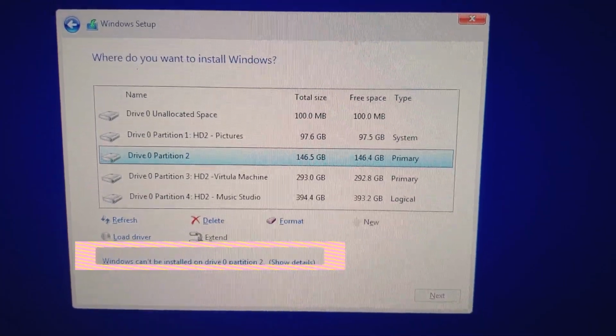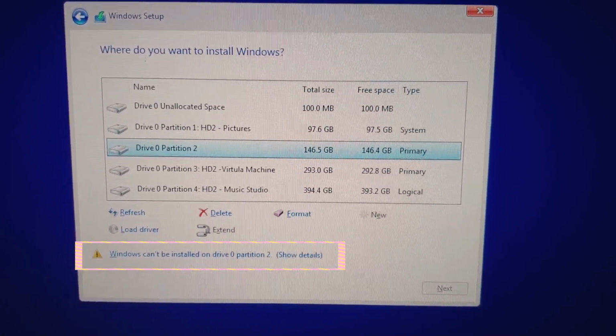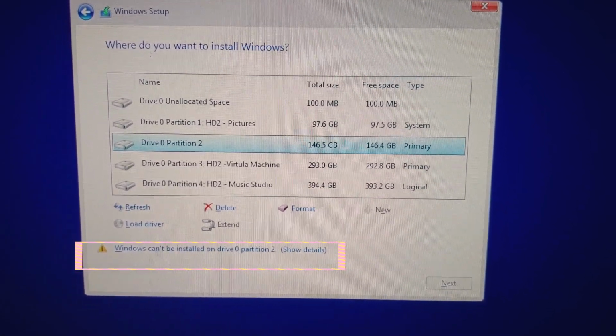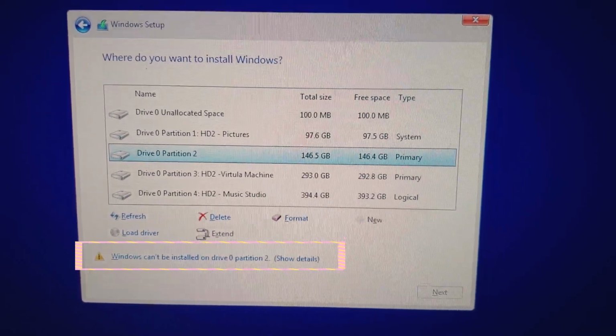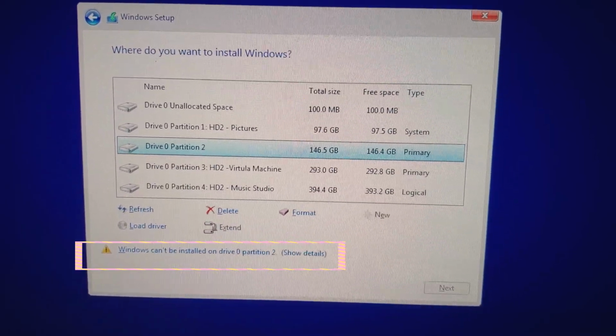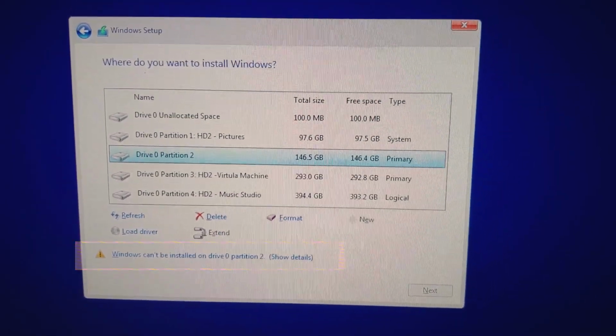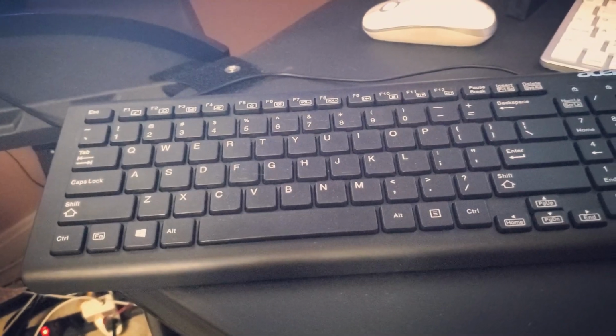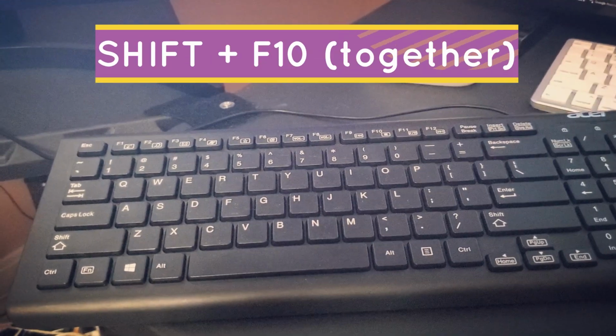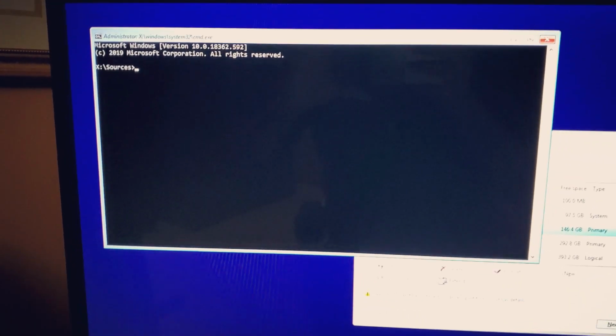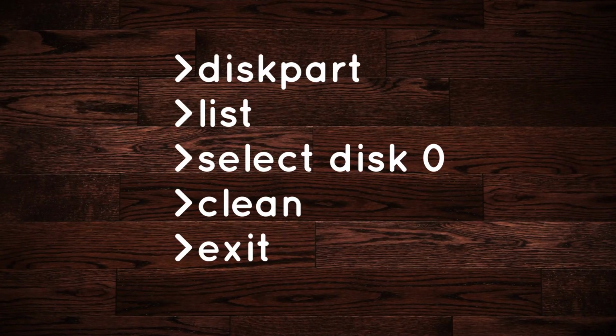So if you're having a problem like this, you see that it says Windows cannot be installed on drive 0, partition 2. Show details. It sounds like it's having an allocation problem. You can fix it with just 4 simple commands. The first thing that we are going to do is press Shift and F10 together, and it will bring up the Windows command prompt. There are 4 basic commands that I have to do.